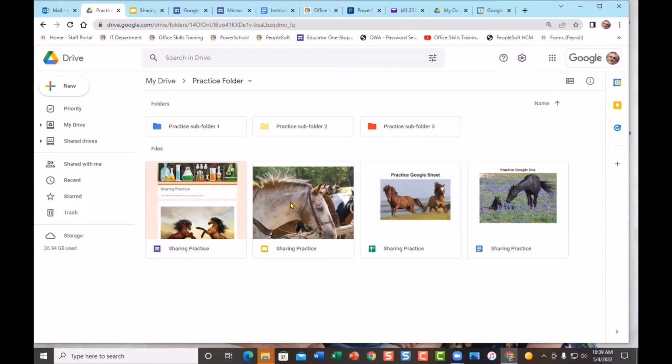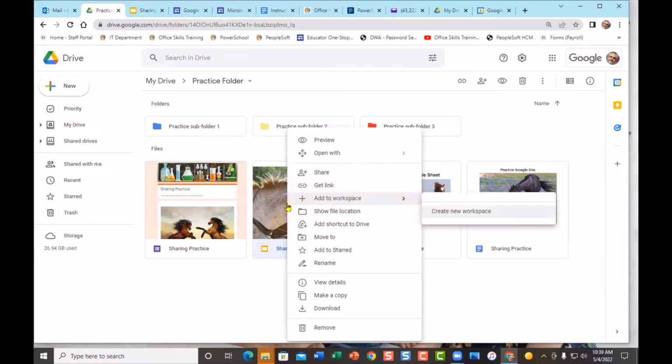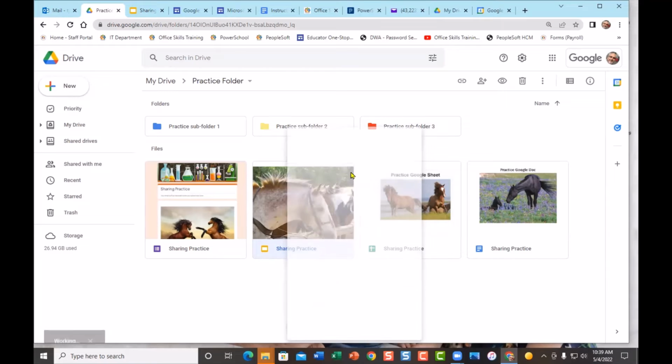Well, all of those things up there are the same thing as just right-clicking on a particular file, and you have all of the same menu items there in your shortcut menu. So let's go ahead and just go back up to share.